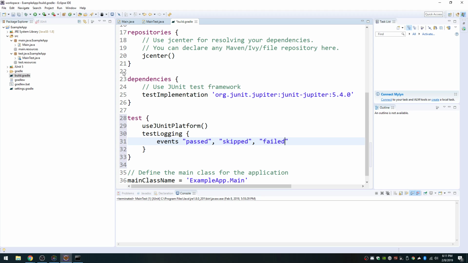Okay, now that we typed everything, let's think about this. What we just did is a Gradle task. We specify a task called test. So we're basically telling Gradle, hey, whenever you build my app, I want you to test it. And testing means you're going to use the JUnit platform, and you're going to check for some events. Those events are if the tests passed, if they were skipped, or if they failed. Pretty simple, okay?